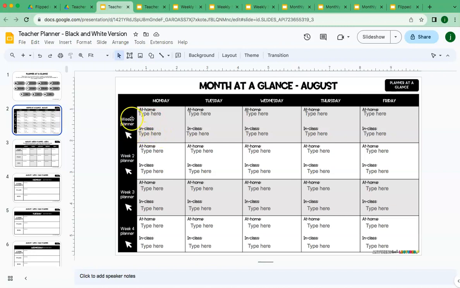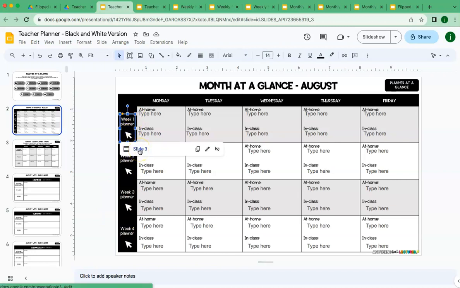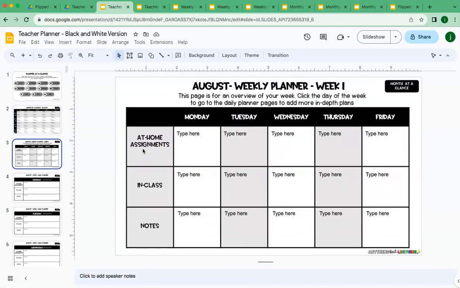You then have here each of the weeks on the left-hand side are linked. So you could go to slide 3. So this would bring you to week 1 in August. And you see here that, again, this is a weekly planner, so a bit more detailed, where you could, again, put a sentence or two of what you want students to be doing at home, in class, and then you can also add some notes, so maybe how you will be assessing students.